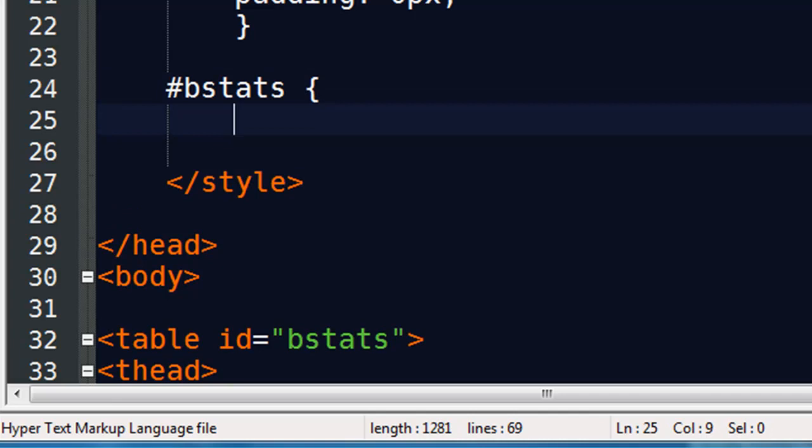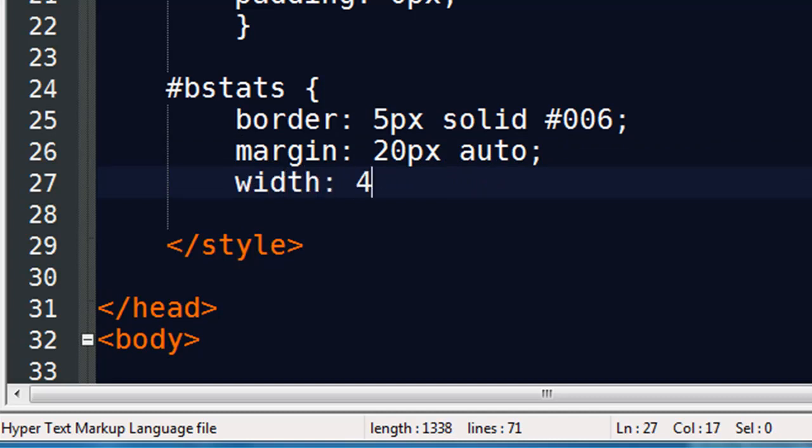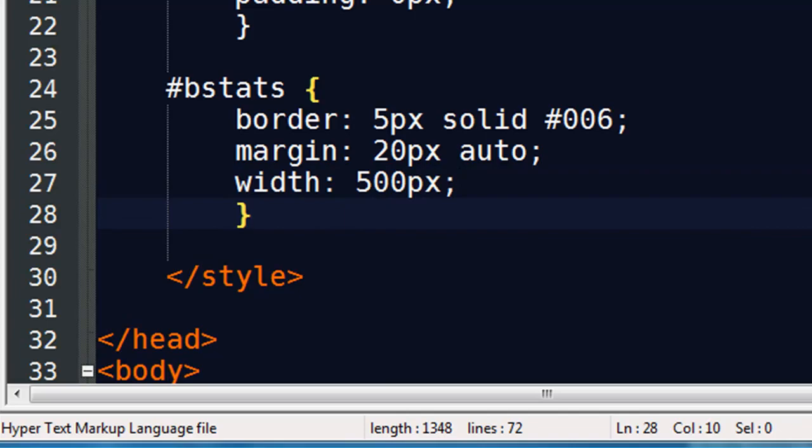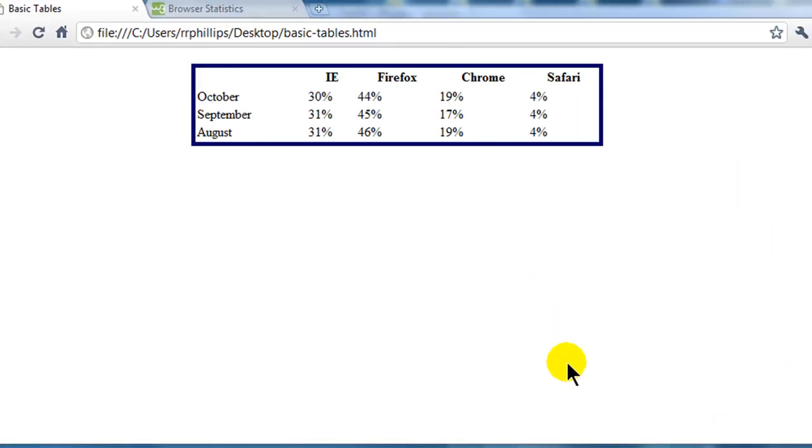So I can say that, look, this table is going to have a border, 5 pixels, solid. I'll do a dark blue. And let's see, I'm also going to set its margins, 20 pixels top and bottom, auto left and right. I'll set its width to about 500 pixels. There we go. So just those few changes right there are going to get my table centered on the web page.